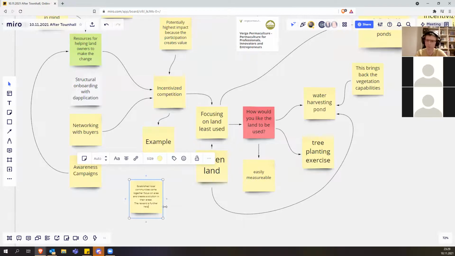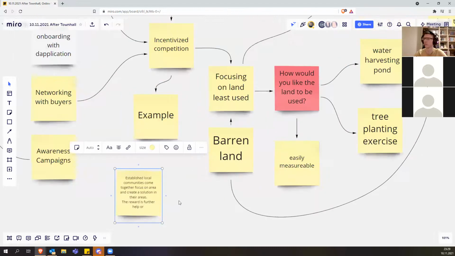Could I suggest, rather than incentivized competition, it becomes more of a collaboration within the community, so that you don't have landowners competing with one another for the big prize, but that you actually have them cooperating with one another, sharing their ideas, and together they produce X number of liters or gallons of water, and each one of them maybe gets a portion of that share. So it would be much more collaborative.